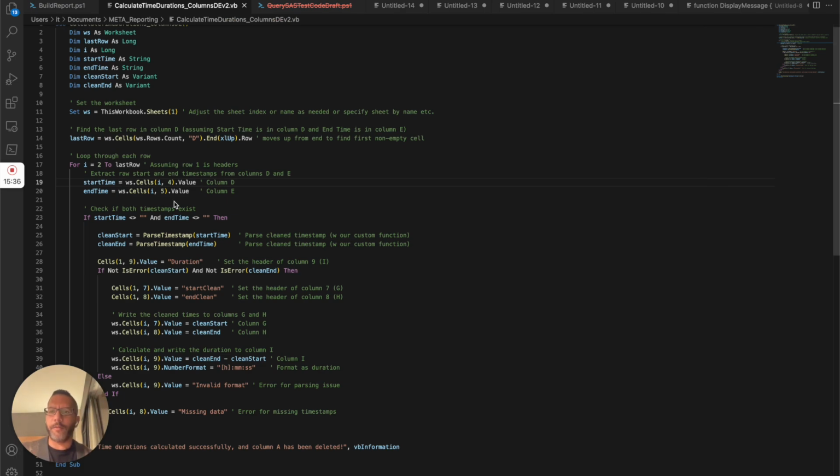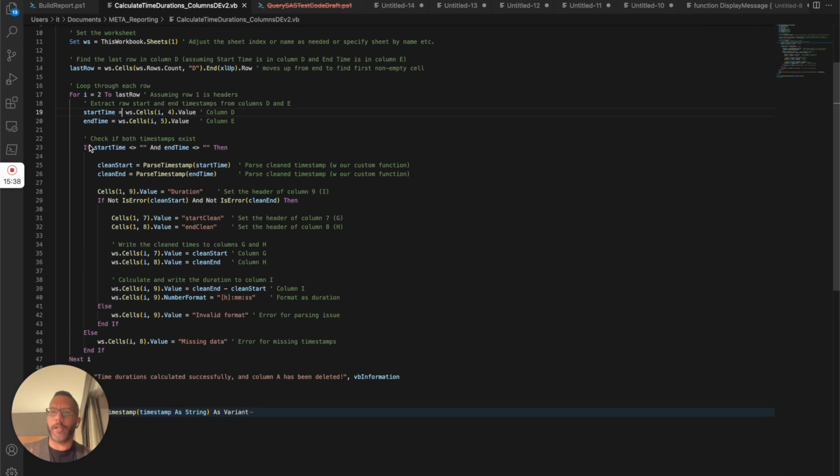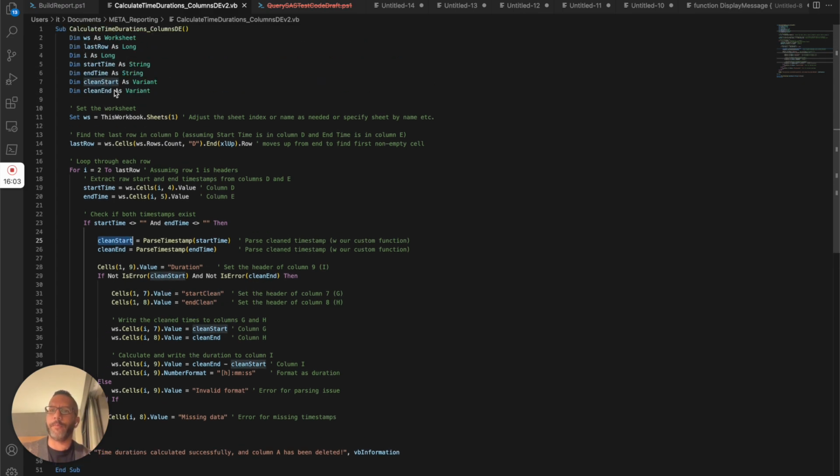Right as it grabs those values, it's looking to see, and now this is just code saying, if the data is empty, we don't want to do anything. So it's saying if the start time is not equal to empty, which it hopefully does have a value, and it does, and that the end time also has a value, then we can proceed. And that's where we have this variable called clean start and clean end. We defined it up here.